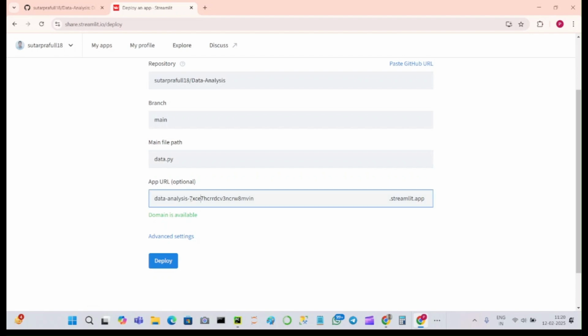Then we have to select one domain name for our app URL. Then I am going to put my name here, data analysis, then I'll select the profile. So the domain is available. Then let's deploy this. It will take 2 minutes.